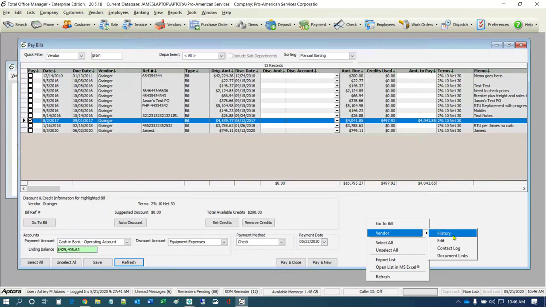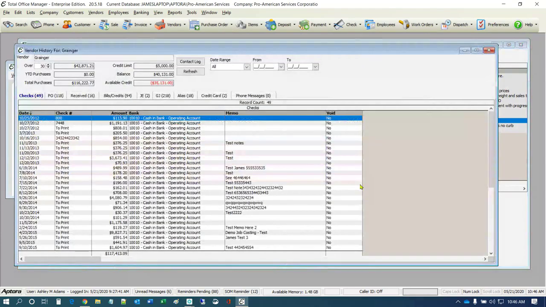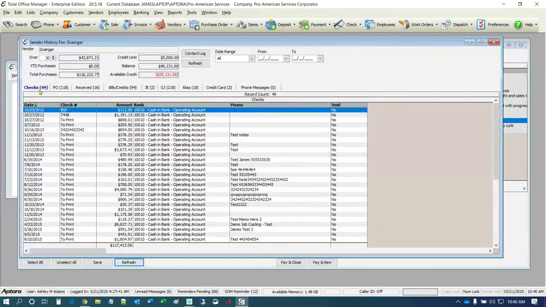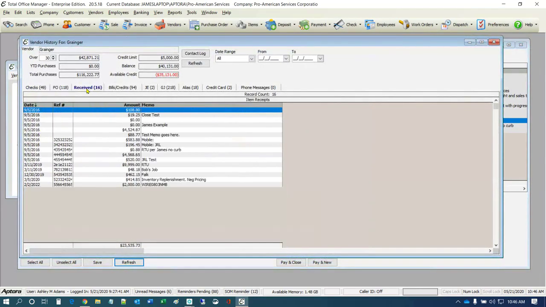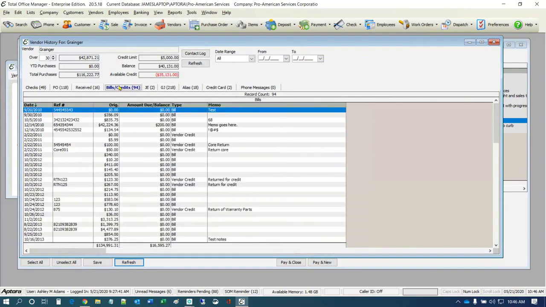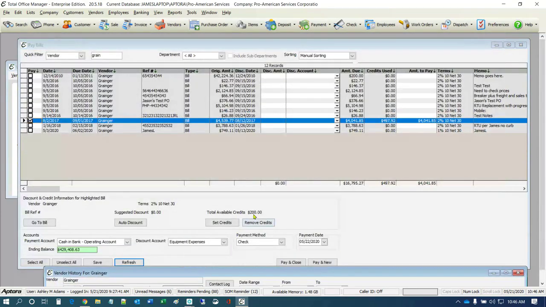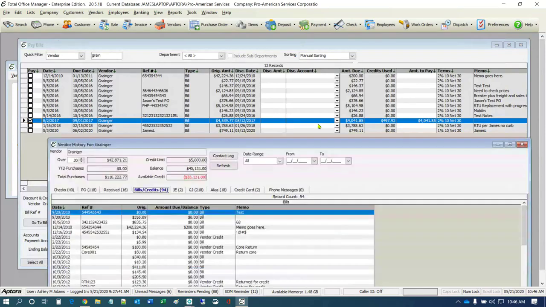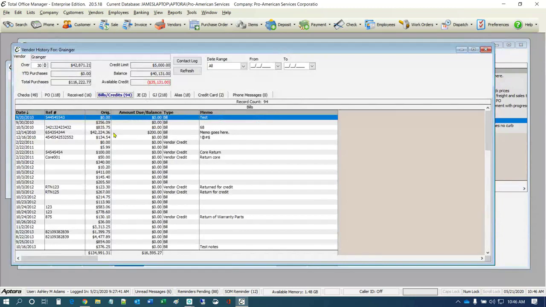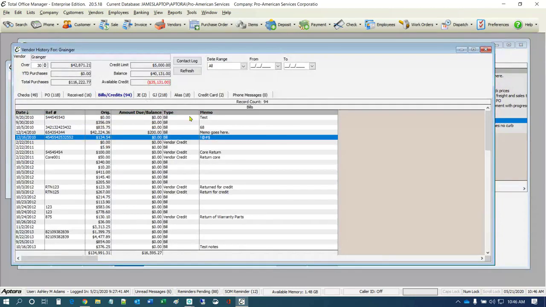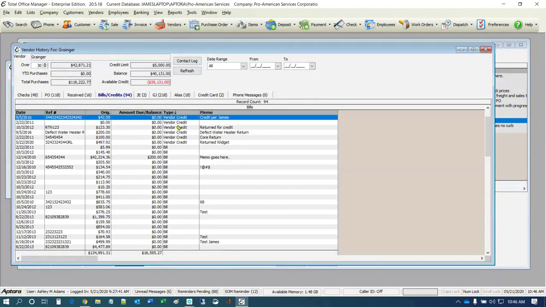Or maybe you want to shortcut into the vendor. We'll open up the vendor history. You'll see every check you've ever written, every PO, every item receipt, every bill, every credit. This would allow you to easily go in and see what credits are out there. Maybe, for example, you were surprised that other credits weren't offered right here. So how would you get an answer to that quickly? Right-click, go to the vendor's history, go to the credits tab, and this will show you the bills and the credits.